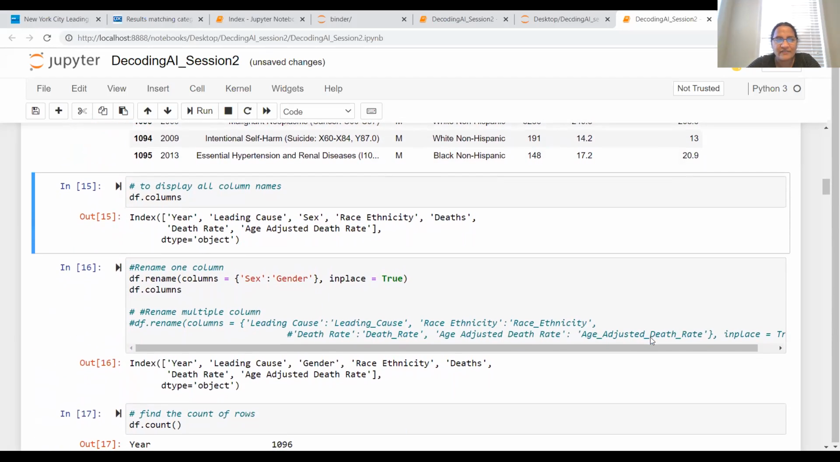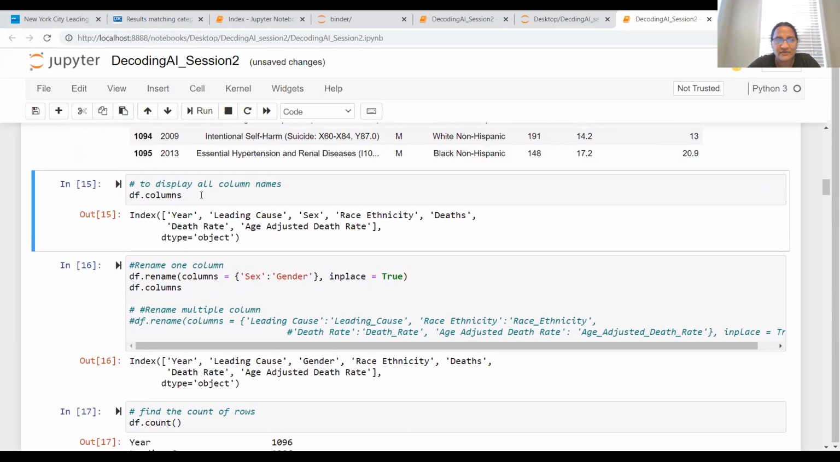Now let's find the column names because we will be doing data analysis on the names of the columns. We want to know the exact name of the columns, because if we don't know the exact names, we may make errors in writing the column name, changing the case, or not leaving the space.